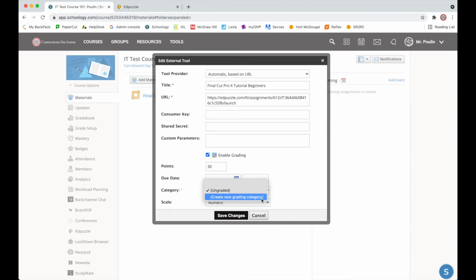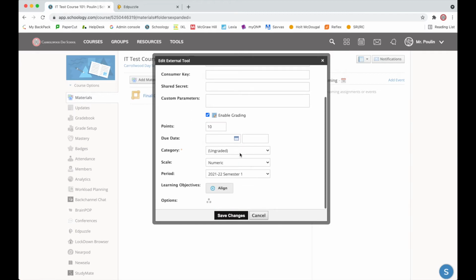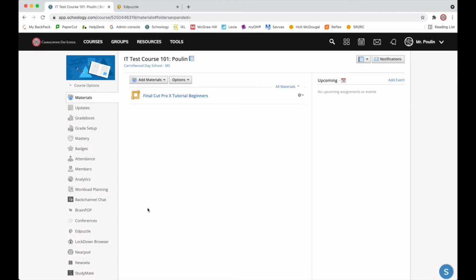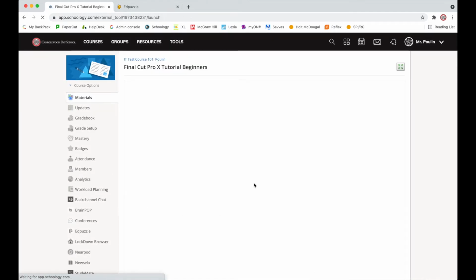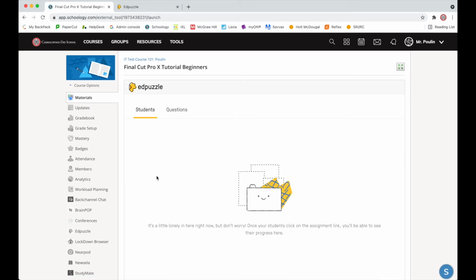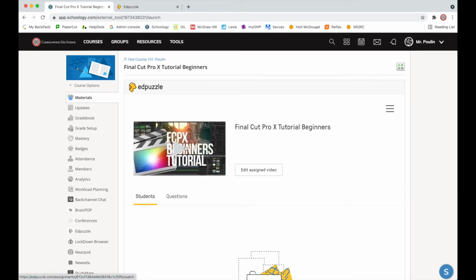Or you can create a grading category. So in this case, I'm just going to make it ungraded. Point total is not going to matter. And this allows me to actually track progress within the app. So if I hit save changes now, when I go into the assignment, it's going to pull up the video and it's going to show me all the students that are populated in here, as well as the progress that they're making within it. So it's a little trick. You do have to enable grading, even if you choose an ungraded category, if it's not something you plan on grading and it's more just to make sure students are watching the videos.